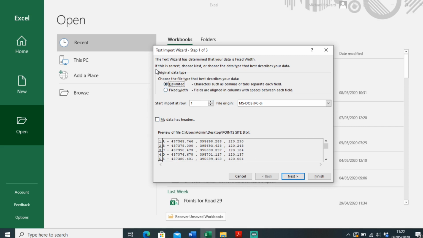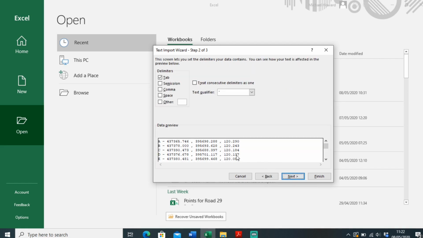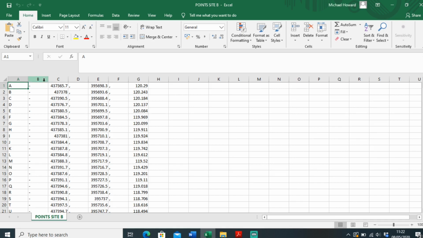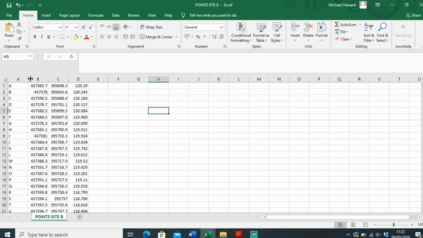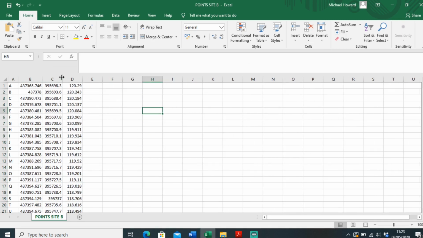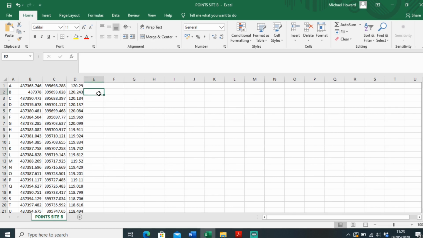So each column represents, so column left, point ID, next column easting, next column northing, next column height information. So to get this, I usually click space. As you can see, it's just divided them up nicely. And finish. I'm going to delete off these unnecessary columns. Select them, hit delete up here. And that's that data in there.